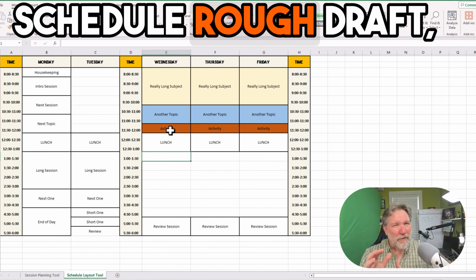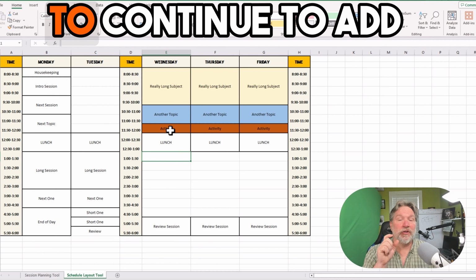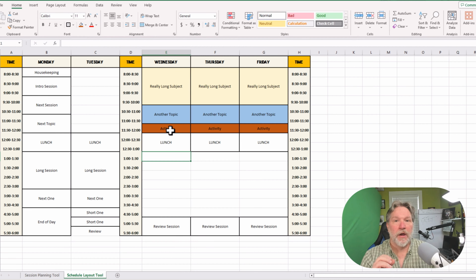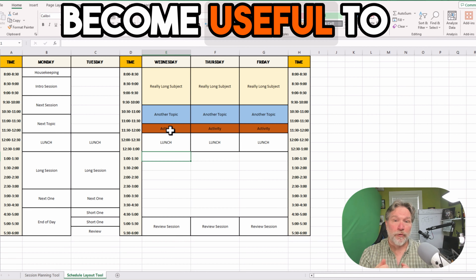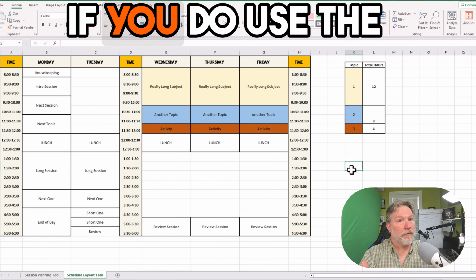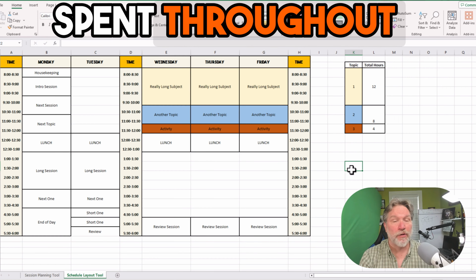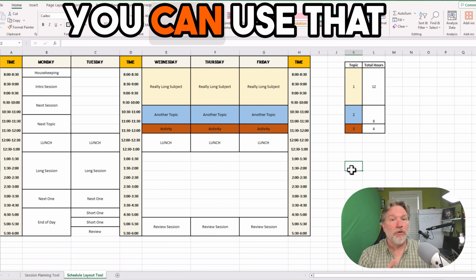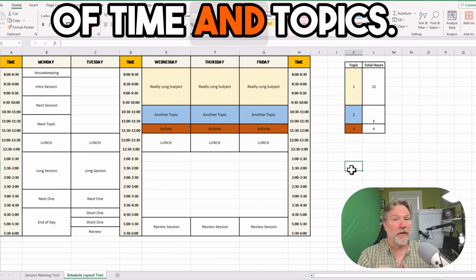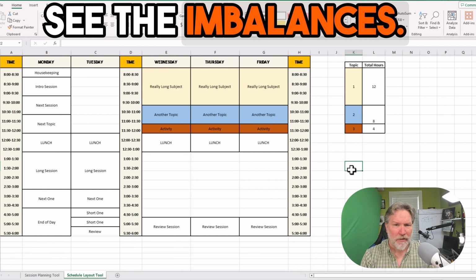Once you get the schedule rough draft somewhat completed, I find that using color codes is a great way to continue to add that visual element to the schedule. Those different color codes then become useful to make sure you're spending enough time on the right topics. If you do use the color coding, that also makes it simple to tally up the total number of hours spent throughout the workshop on each topic. You can use that as a quick guide to then determine, is that the right balance of time and topics? I really like this approach because then you can quickly see the imbalances.